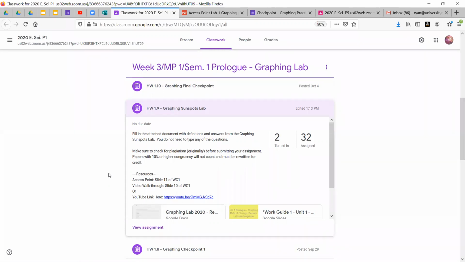Make sure, however, that when you're typing it in, you're not plagiarizing. Now, all of you are going to be given a function called originality that you can click and check to see how much of it is plagiarized. That is your choice. However, on my end, the calculation and check occurs automatically, even if you don't choose to check beforehand. Papers that reach 10% or higher in plagiarism will not count and must be rewritten for credit.